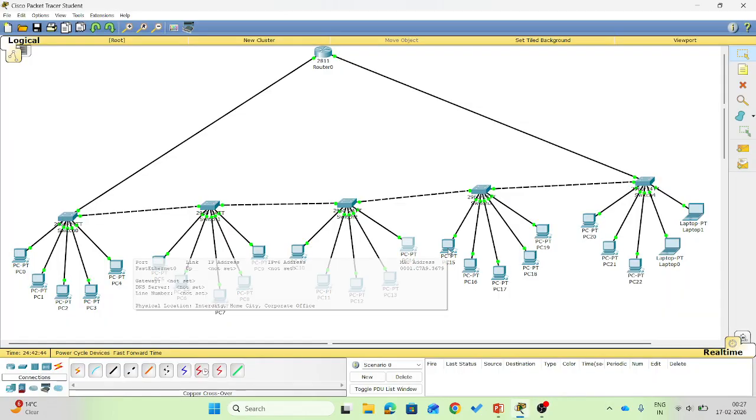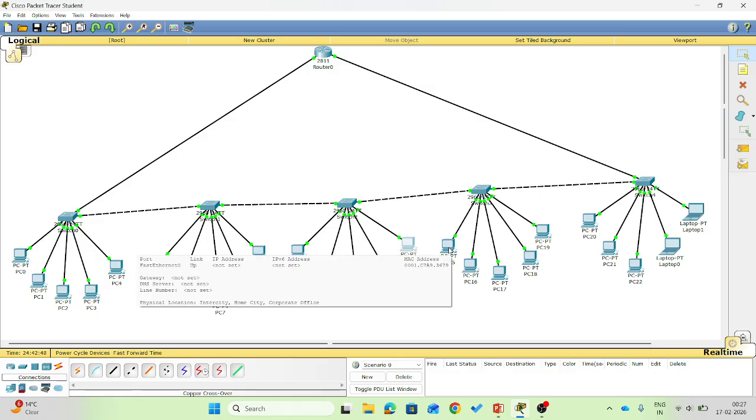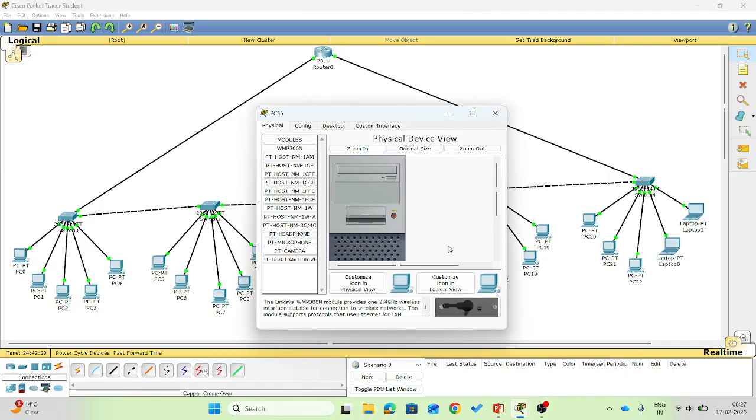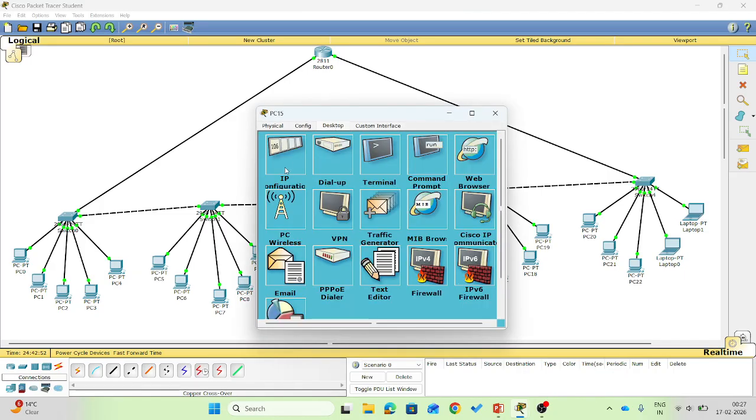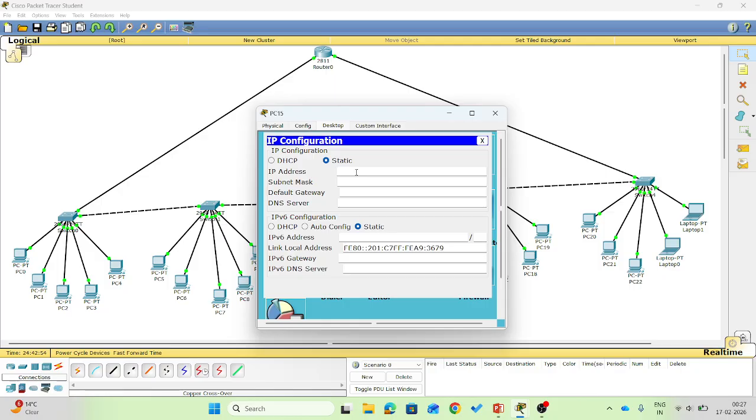Now the turn is off. The switch number 3, where the PC number 15 is there. So assign the IP address to this one. So here let us suppose the IP address is 17.